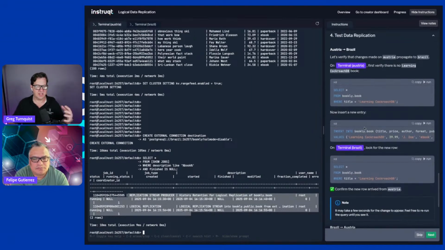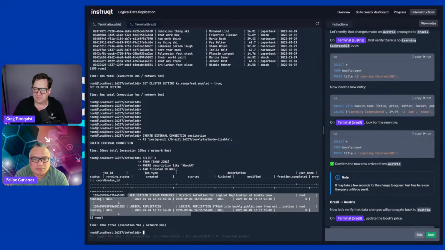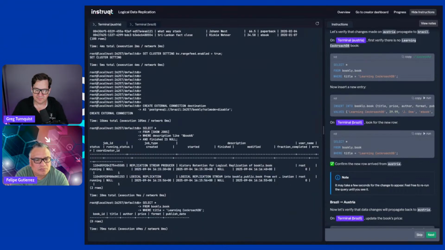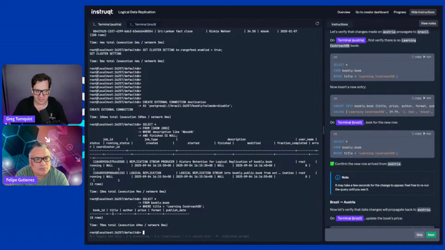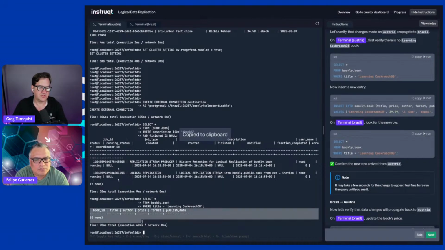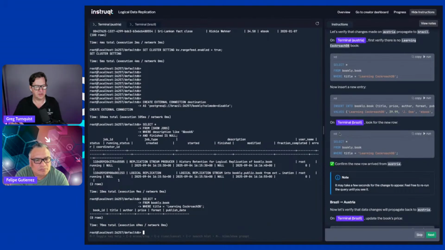So now let's see what happens if we insert something on the Austria side and see, does it show up in the Brazil side? Now let's imagine we always wanted to publish a book on learning CockroachDB. So are there any books already with that title name? Well, if I query for it, this came out with 0 rows. There's no books there. So I'm just verifying there's no prefab data with this title.